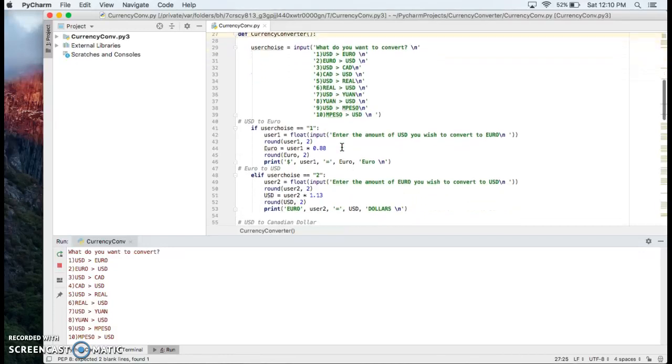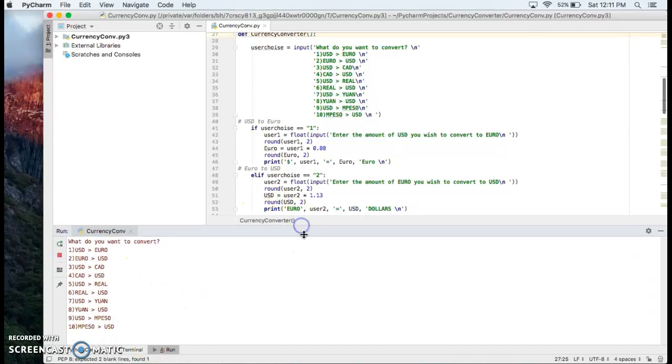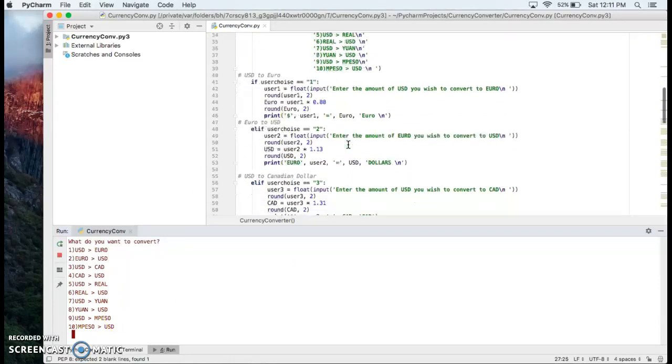So basically, I have an input asking what do you want to convert, and you have to pick one choice out of 10 for your conversion. If the user choice is 1, which is US dollar to euro, I have a float because it's a number: enter the amount of US dollars you wish to convert to euros. Because it could be $10.50, $20.50, $20.25, something like that.